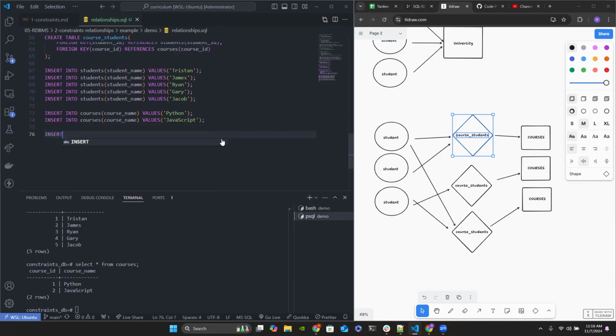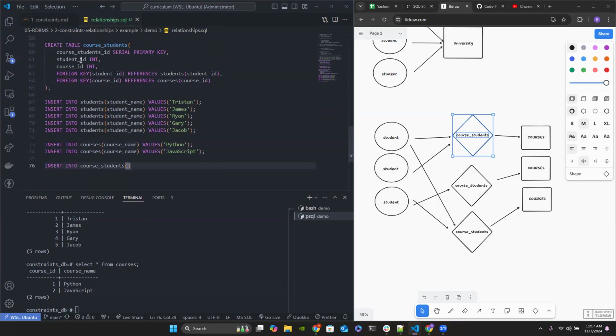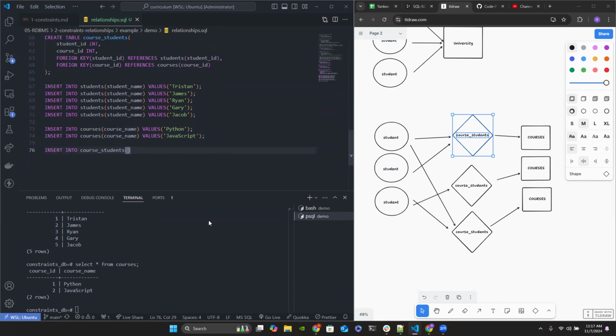We're going to say inserts into course students. Course student takes a student ID and a course ID. Well, looking at this ID, I see the first one's going to be Tristan. So let me not get ahead of myself. Let me add the course student attributes, course ID, values. The first value we're going to add here is the student ID. So I'm going to say, Tristan, you're going to attend Python.